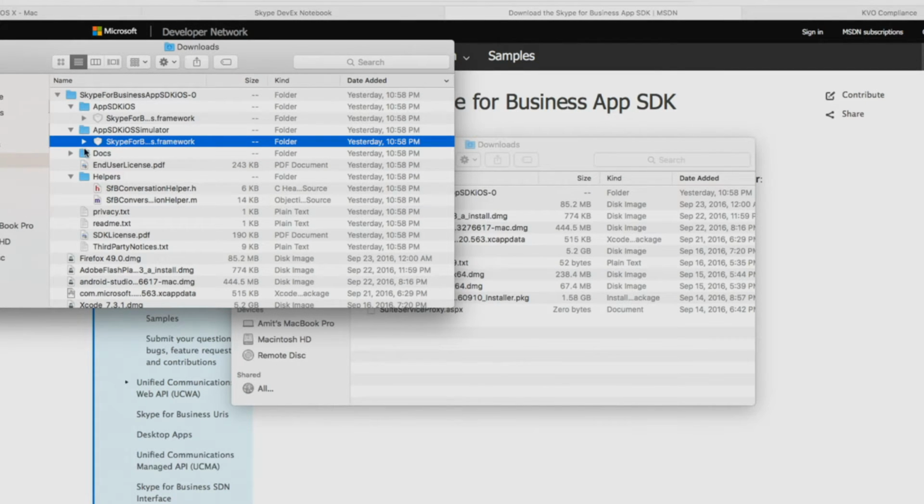There's a set of docs which mimic the MSDN documentation. There are a couple of helper files which I will talk about very shortly, and in fact, we'll use these helper files in our own demo, in the banking app demo.